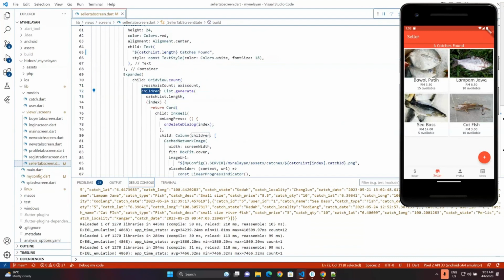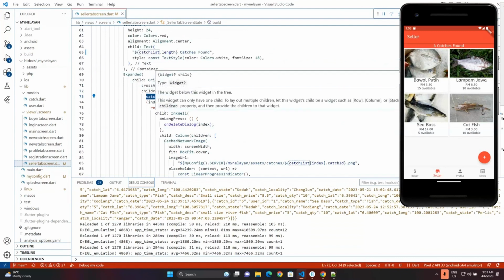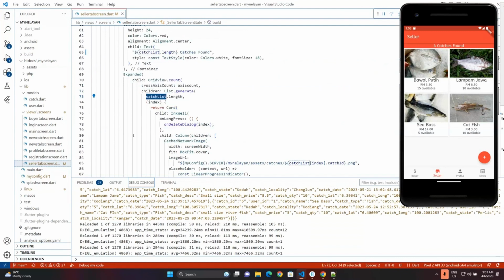So it determines the number of axis count based on that information. It requires children, and the children here are generated through List.generate. The List.generate widget takes the number of items, automatically retrieved through catch list.length. So if you've got 4, it will display 4, if 5, it will display 5. And List.generate requires a return, which automatically rebuilds items for the number of item length that we have, through index.